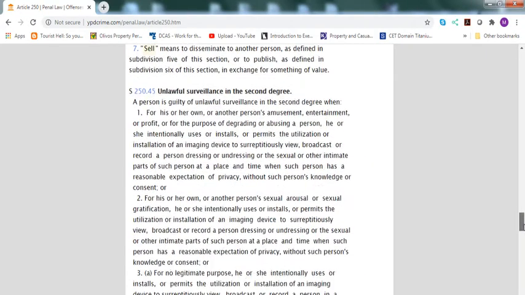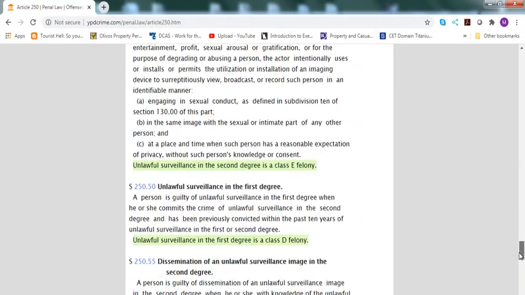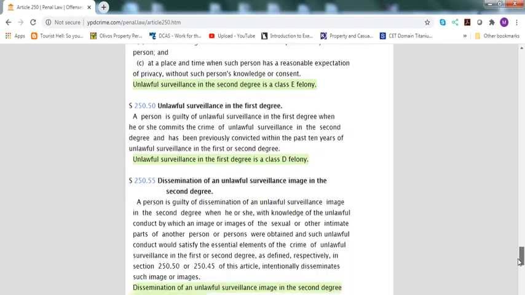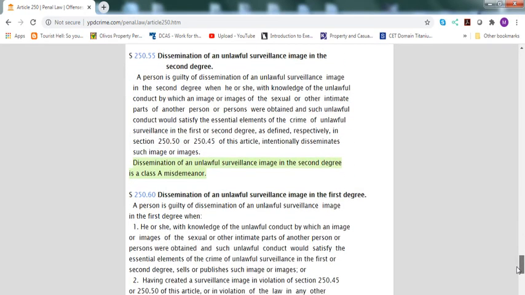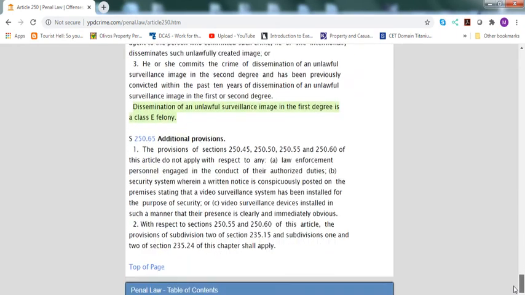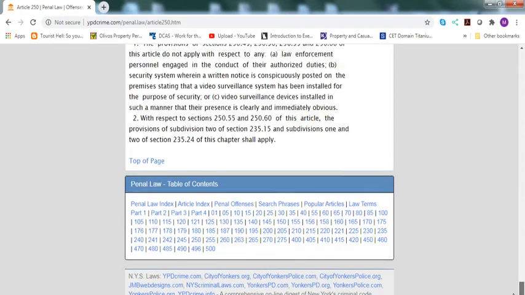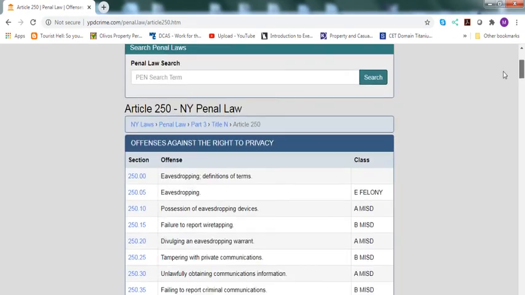Unlawful surveillance in the second degree, again, it's more definition about it. Unlawful surveillance in the first degree. Dismantling of an unlawful surveillance image in the second degree. Dissemination of an unlawful surveillance image in the first degree, as you can see, goes on and on and on. But these are the bulk of the eavesdropping law I wanted to share with people.